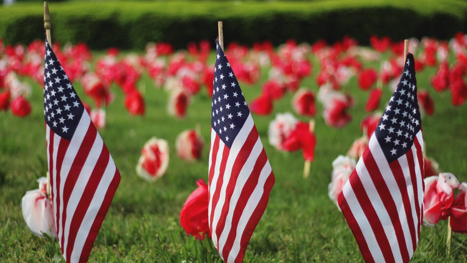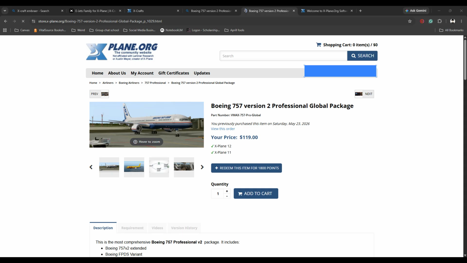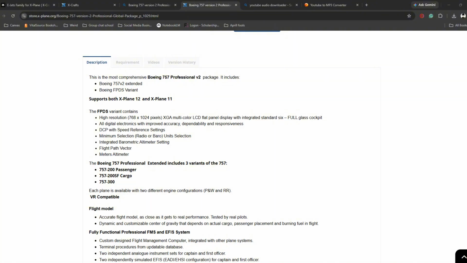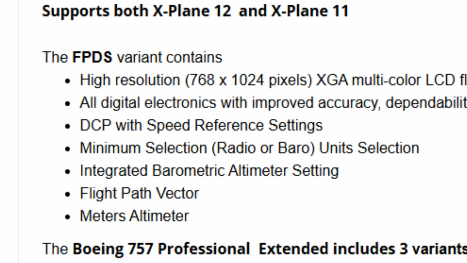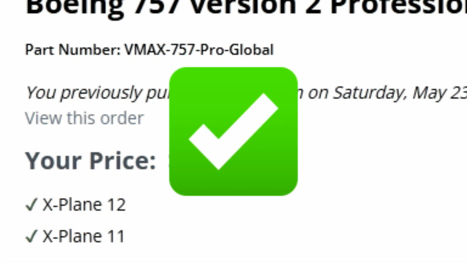Then it was almost Memorial Day, and there was a sale in the X-Plane.org store. Then I stumbled into this aircraft. This is the Boeing 757 version 2 Professional Global Package by FlightFactor. It was on sale at that time. I only needed to spend $89.50. But hey, at least they include the 757 variant plus the FPDS variants too. So I got everything, better than spending nearly $120. Okay, enough talk. Let's experience flying the Boeing 757, but in X-Plane.